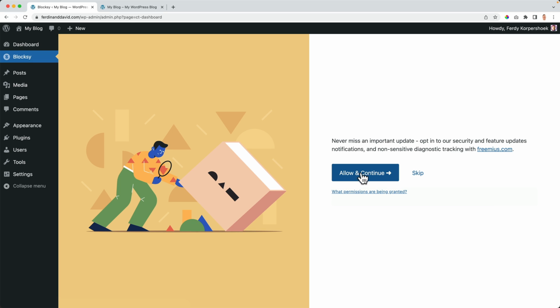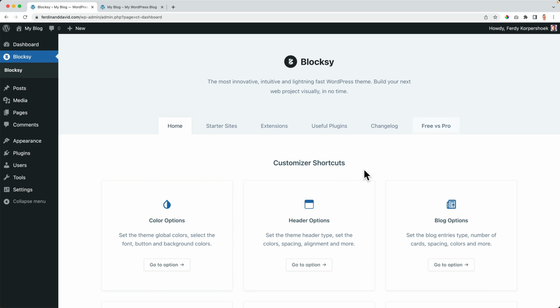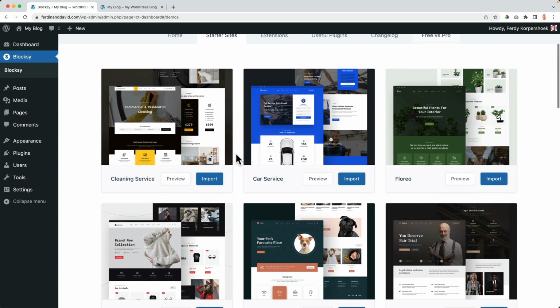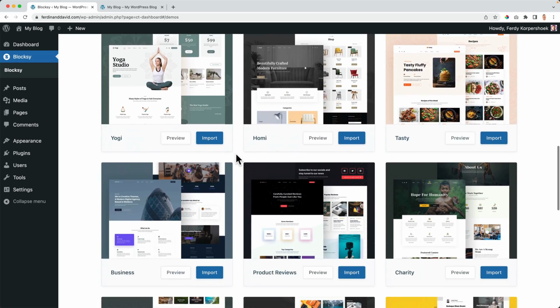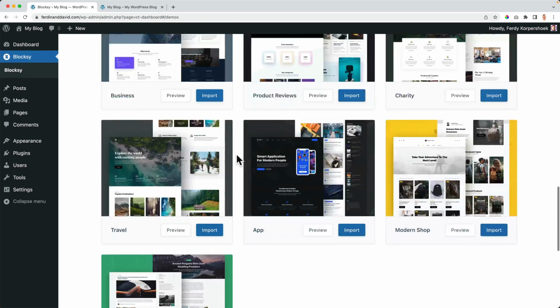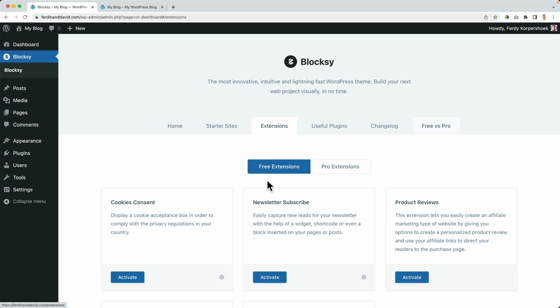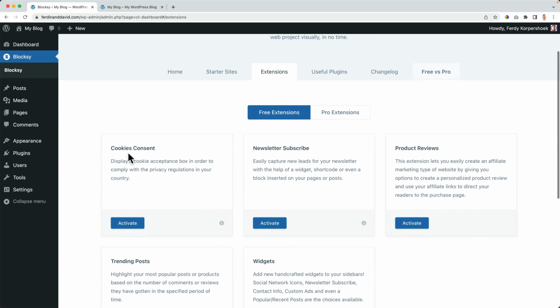Okay, you can decide if they can see things you do on your website so they can make their tool better. I do that. You don't have to do that, but you can. And then I was talking about extra functionalities. We have starter sites over here. That's a functionality that lets you import a complete website with a few clicks. It's a great functionality within the free Blocksy theme. And there are extensions, free extensions and pro extensions. So for instance, cookie consent.